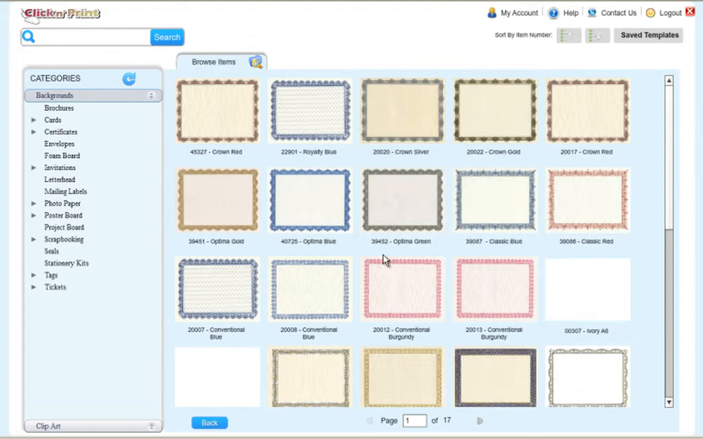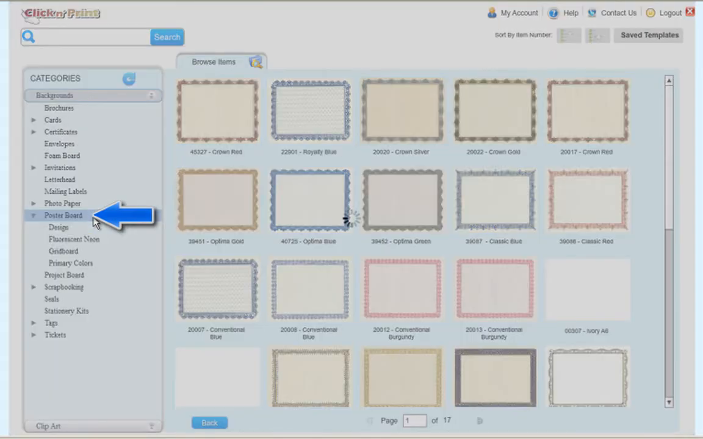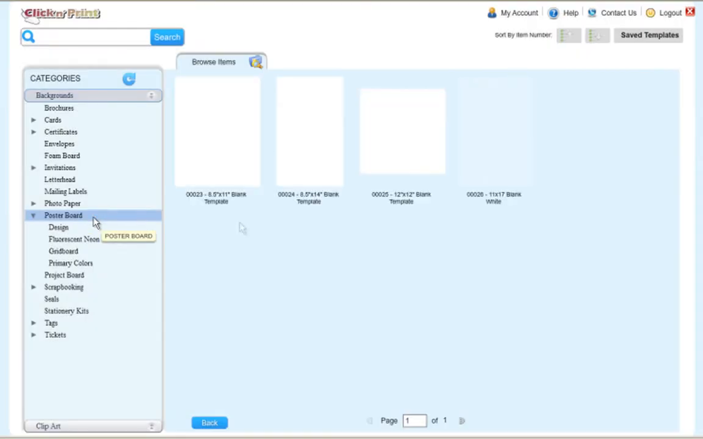Welcome to iClicknPrint. In this demo, we'll show you a few examples of poster board projects that you can create using iClicknPrint and Royal Bright's poster board.